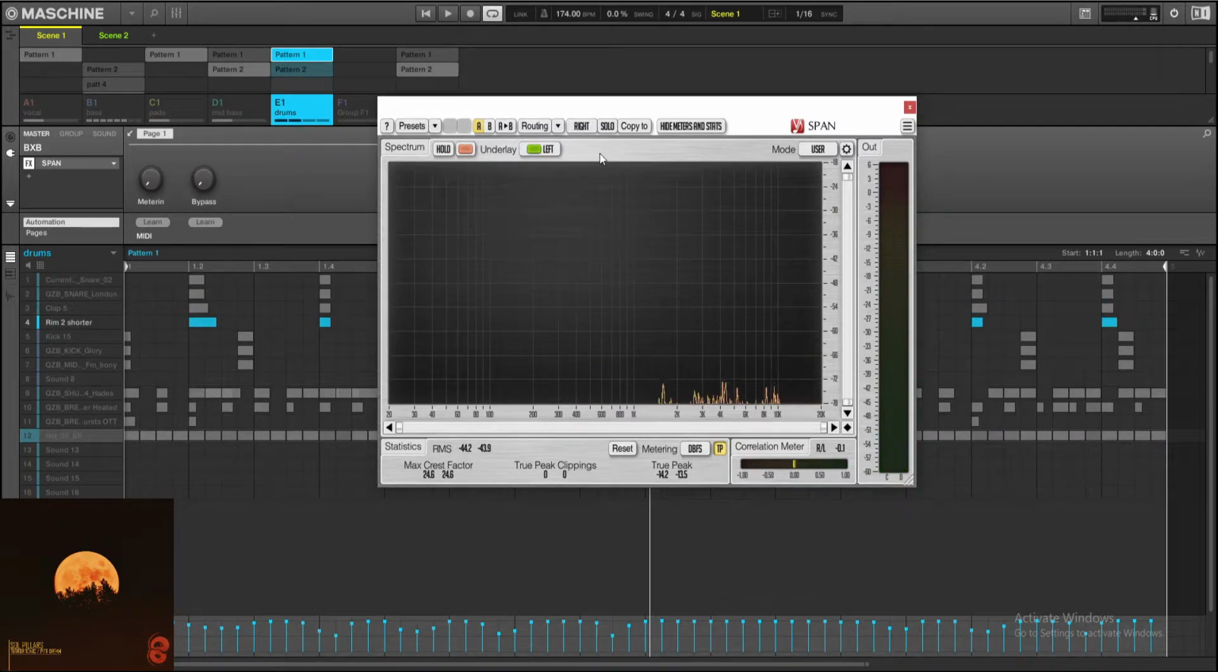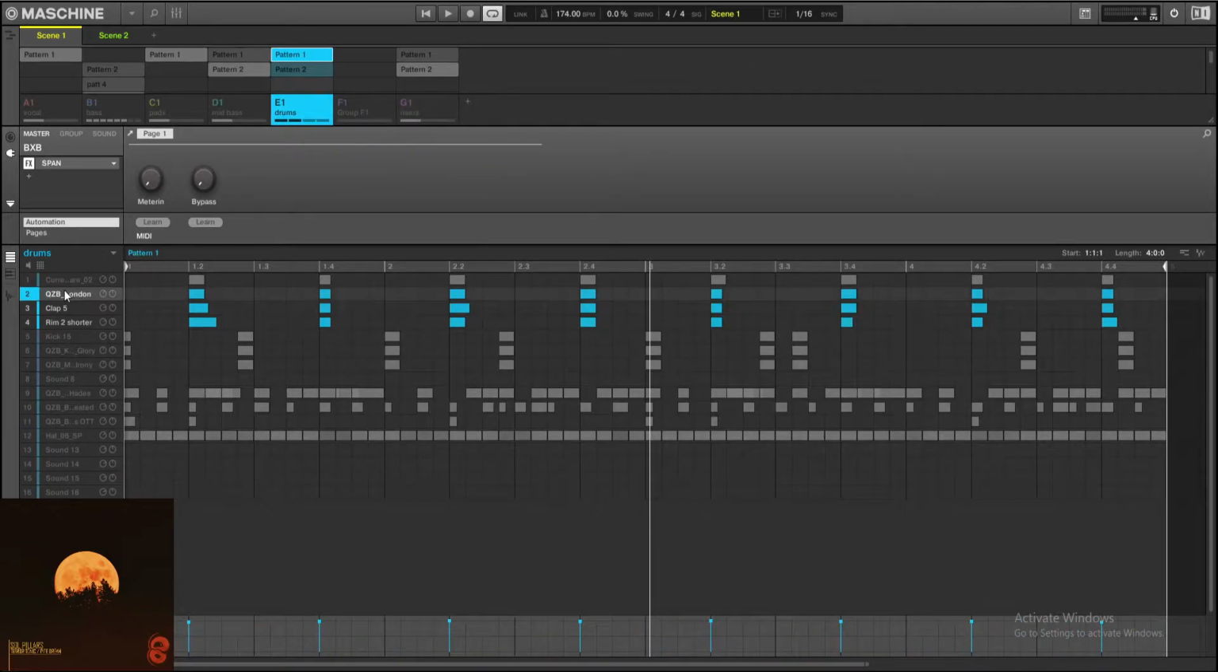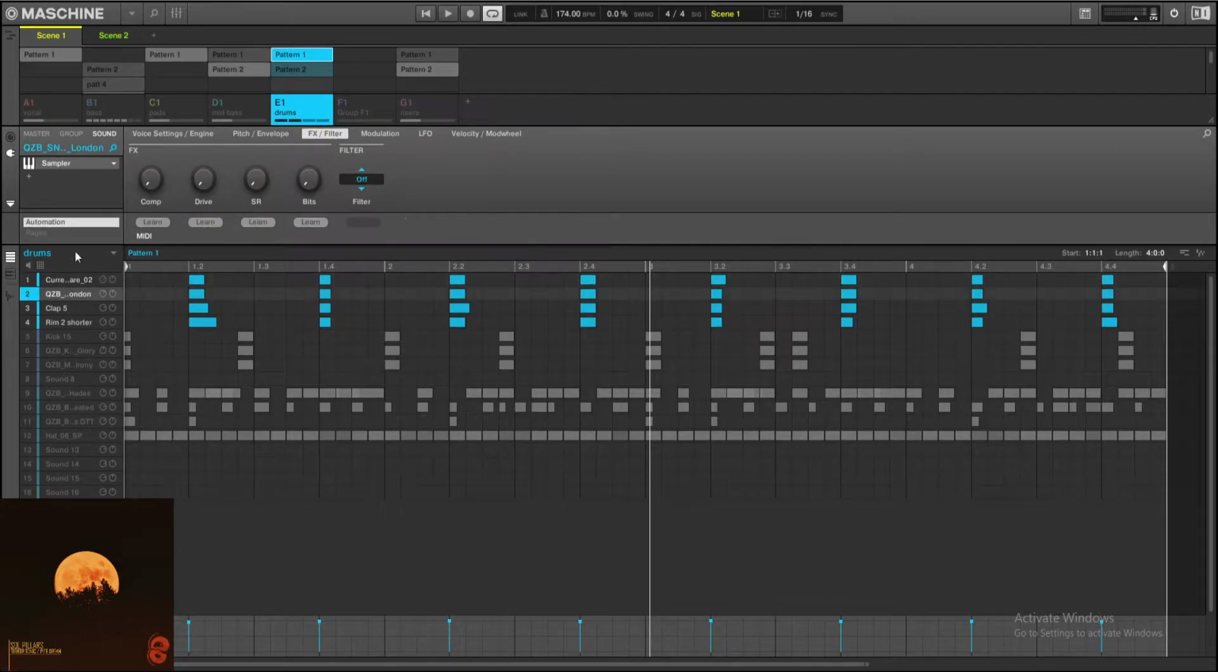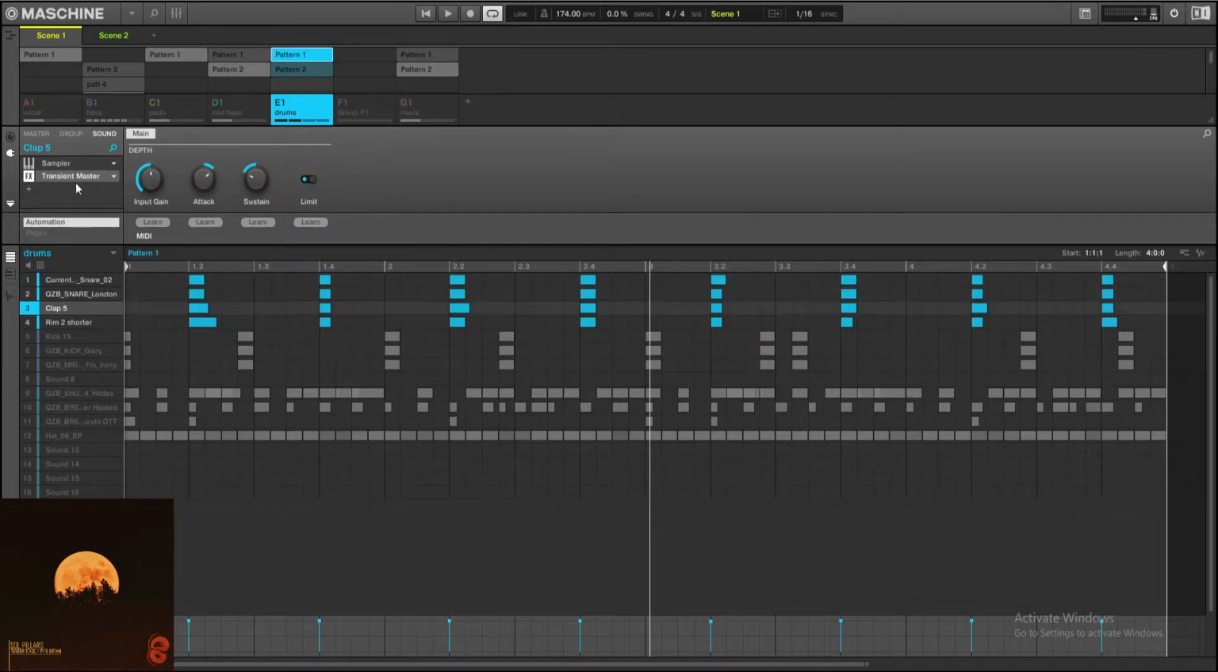Not really too much processing going on here. Mainly just some inbuilt saturation or drive, and then some transient shaping using Machine's inbuilt transient shaper. Yeah, nothing too fancy there.